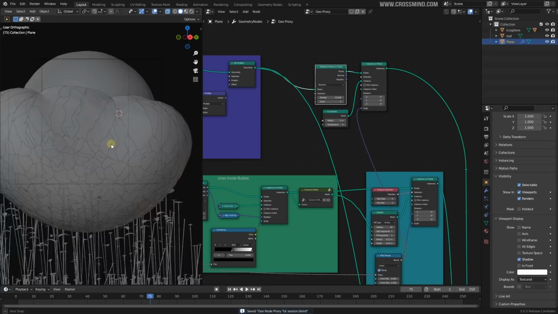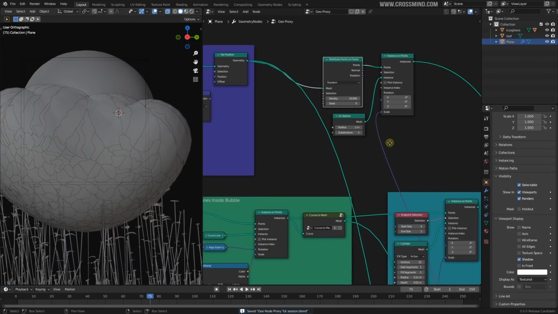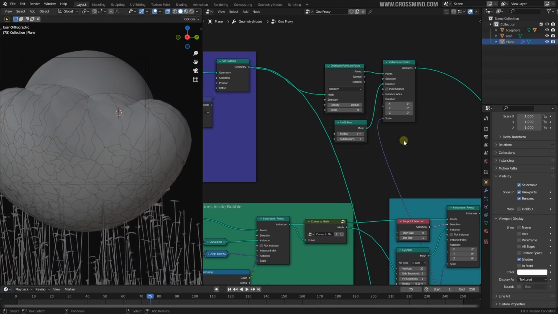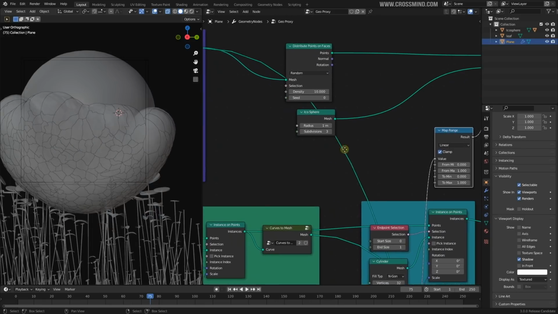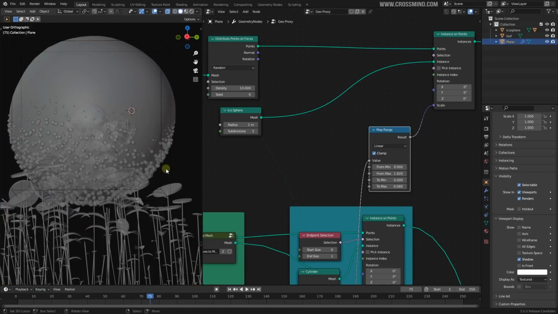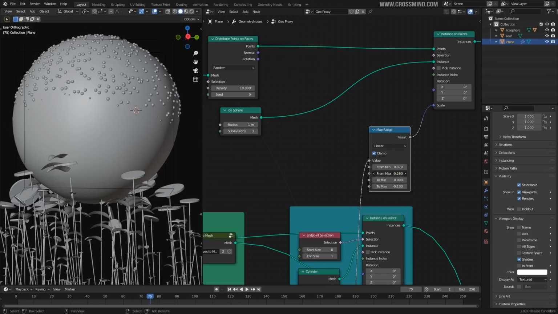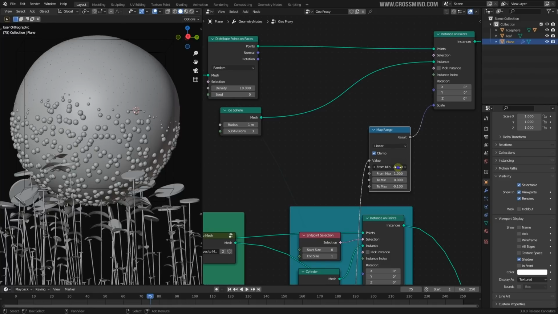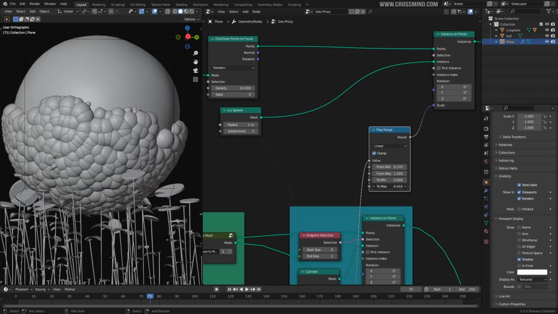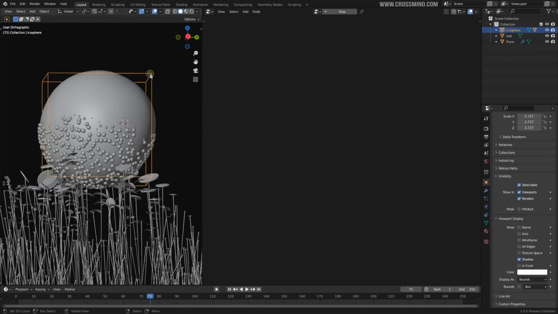Right, so I think we need to tweak this with the map range. Let's bring another map range. Plug this here. So now you can adjust this based on what kind of look you're going for. But I think this is fine for us.